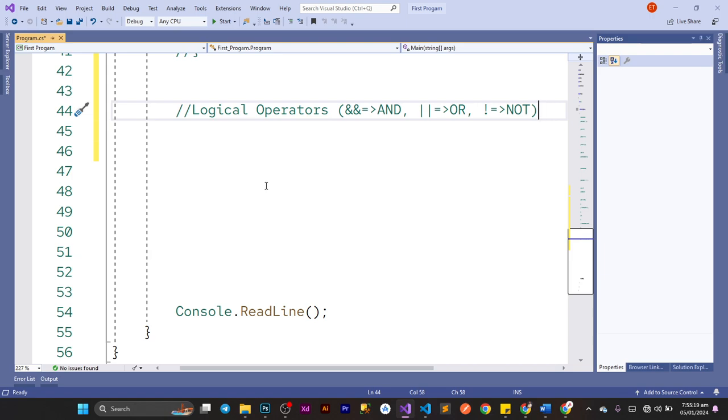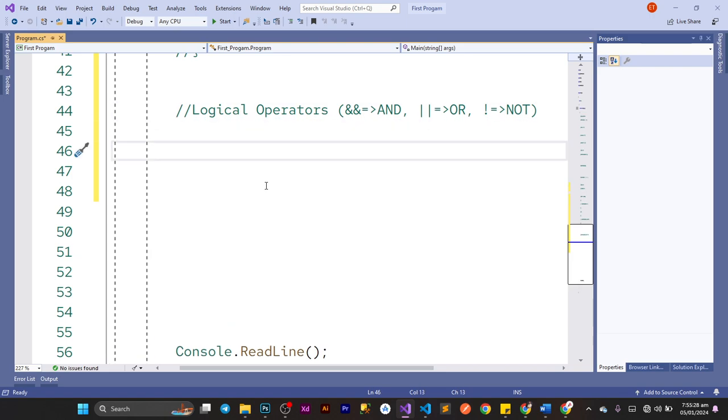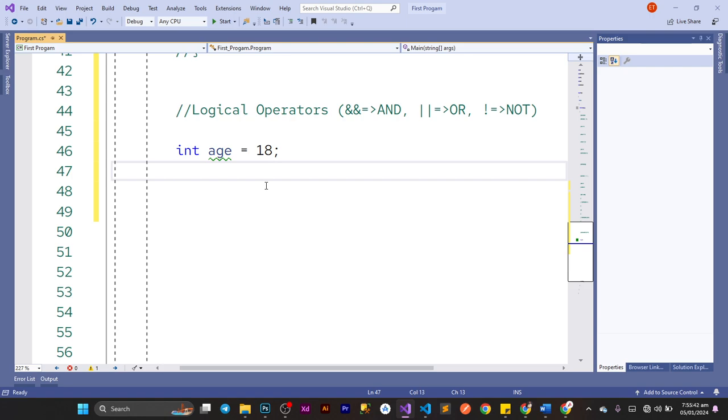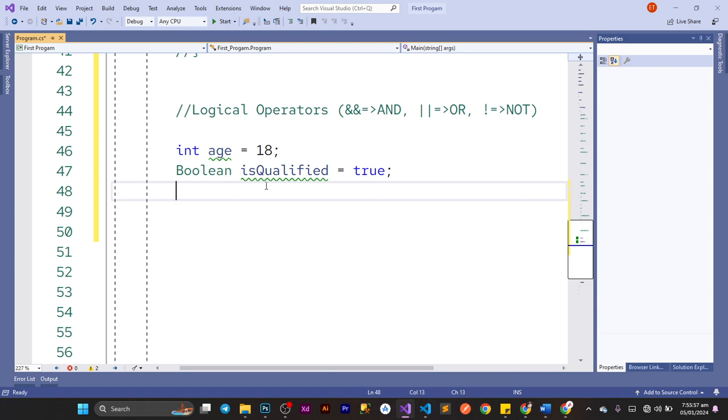All right, so in order to really understand how they are used in computer programs, let's look at some examples. So let's say we have a variable called age, and then let's set the value of this age variable to be 18. Right, and then let's also have another variable which is of a boolean type, and say isQualified. Let's set it to true for now. So these are the two expressions we have.